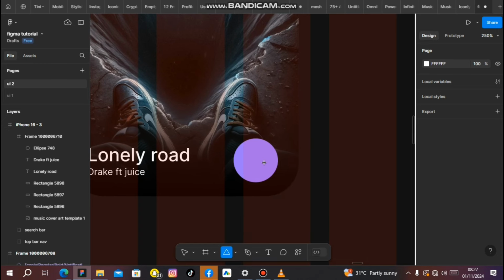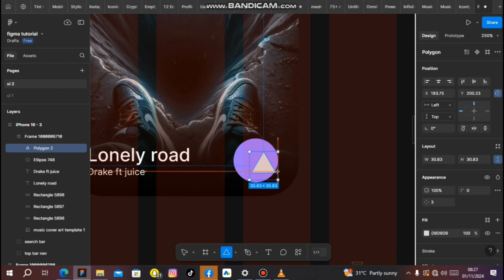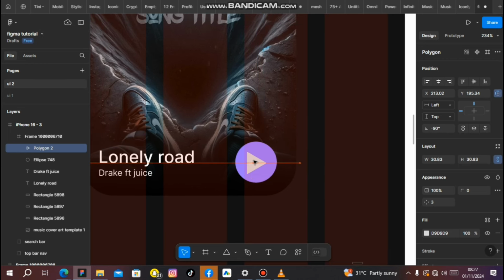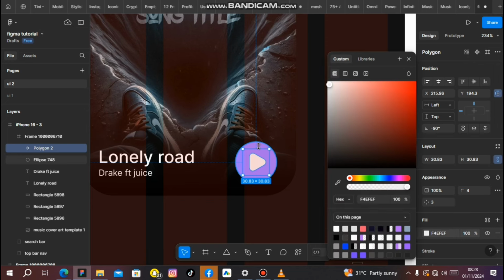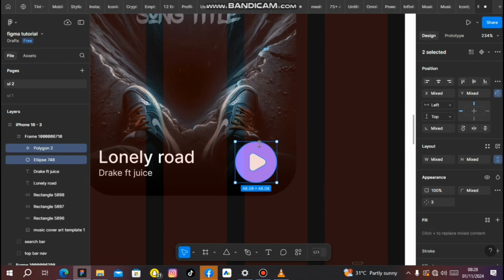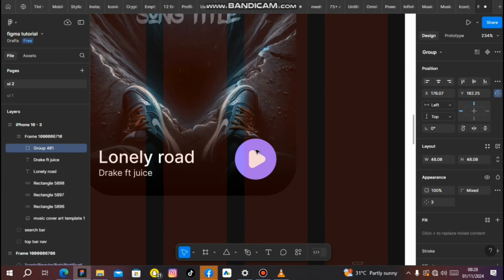So polygon, we are going to be dragging it out like this. Then align it to the center of our ellipse. That's it. Then we'll round the corners. We'll be going with a corner radius of 2 pixels and we are good to go. Let's change it to 3 pixels to give a smooth feeling. So we'll be selecting our play button and the ellipse, grouping them with Ctrl G on your keyboard so that it can just come in one piece just like this.